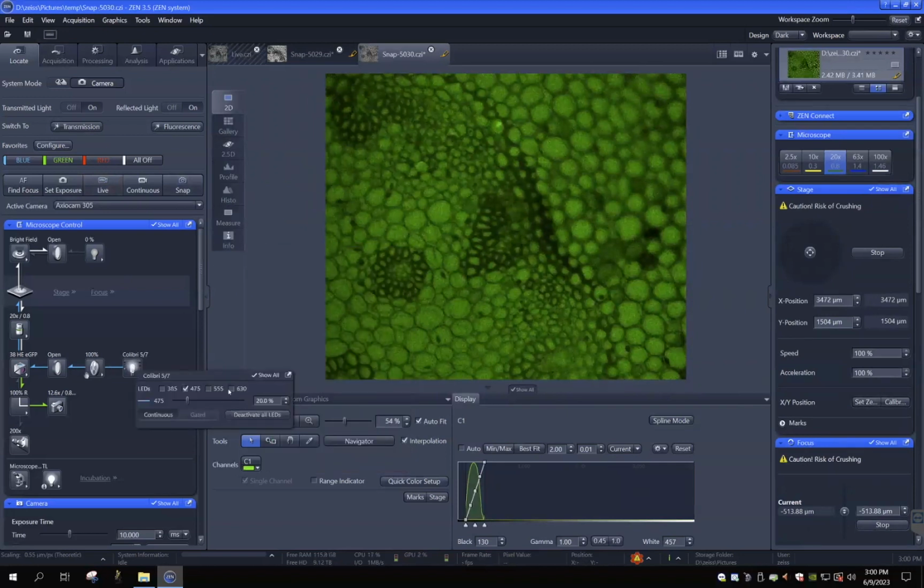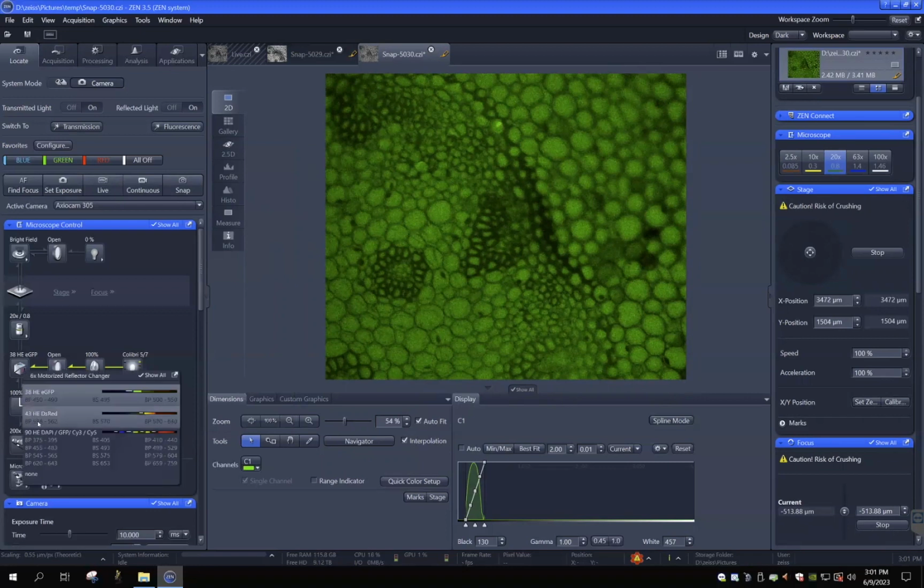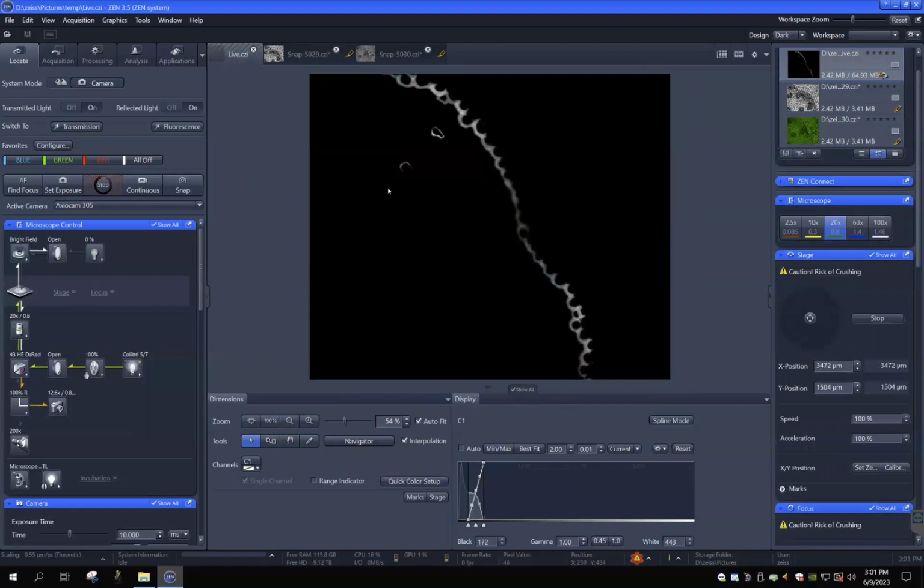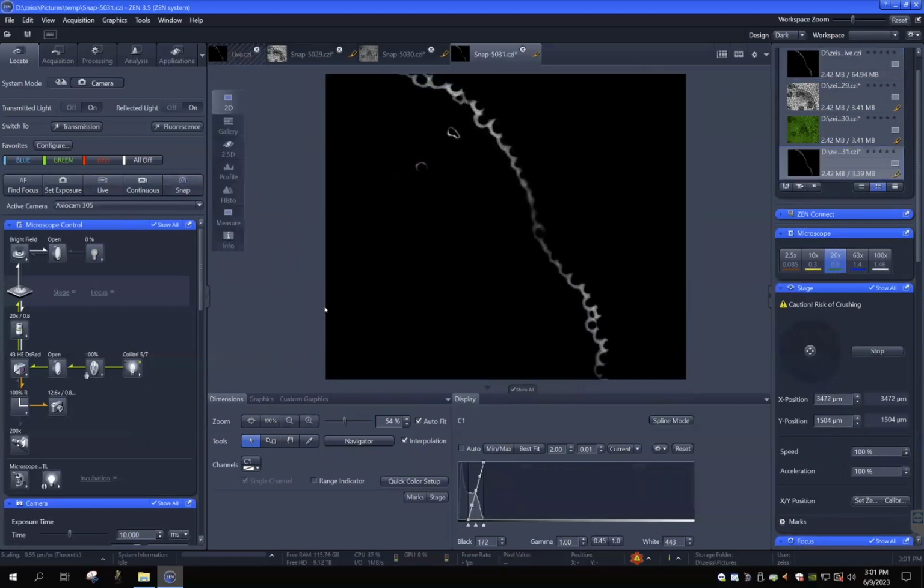And then if we have red dye of this material or orange dye, let me do orange dye first. Then we need to switch the range and then do live scanning again. Now see, this is the area of the sample that has the orange dye. So we can stop it and take a snapshot.